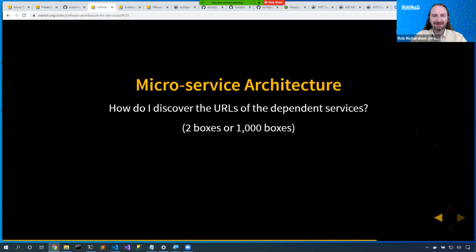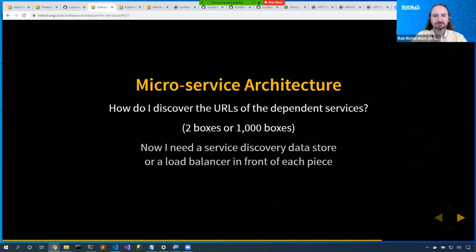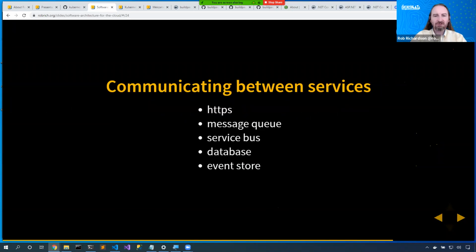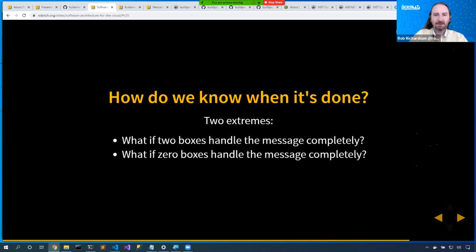So one of the challenges, how do I discover the URLs of all the dependent services? We saw that as we created our front end connecting to our back end. Now I need a service discovery data store or a load balancer in front of each piece. We saw how Kubernetes solved that really nicely. Communication between services, HTTPS, message bus, service bus, database, event store. There's mechanisms now where we can communicate asynchronously between these services. That's really cool.